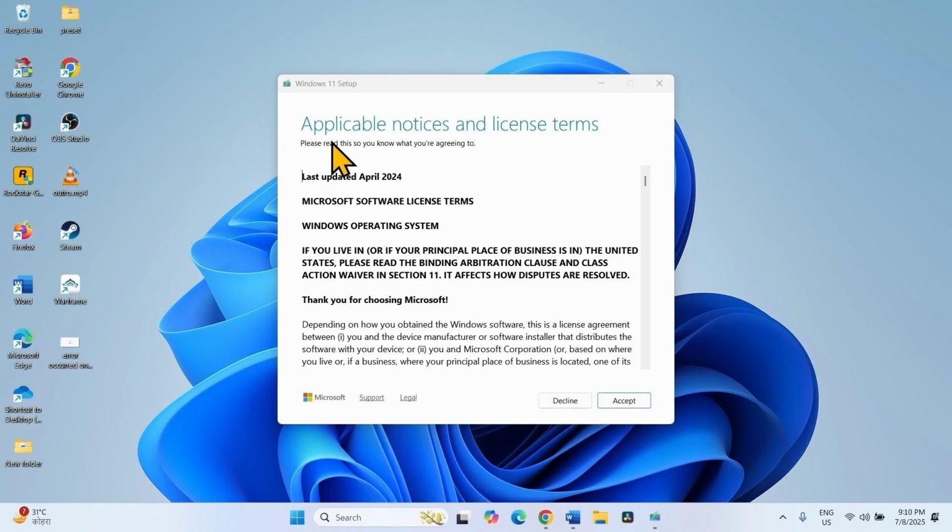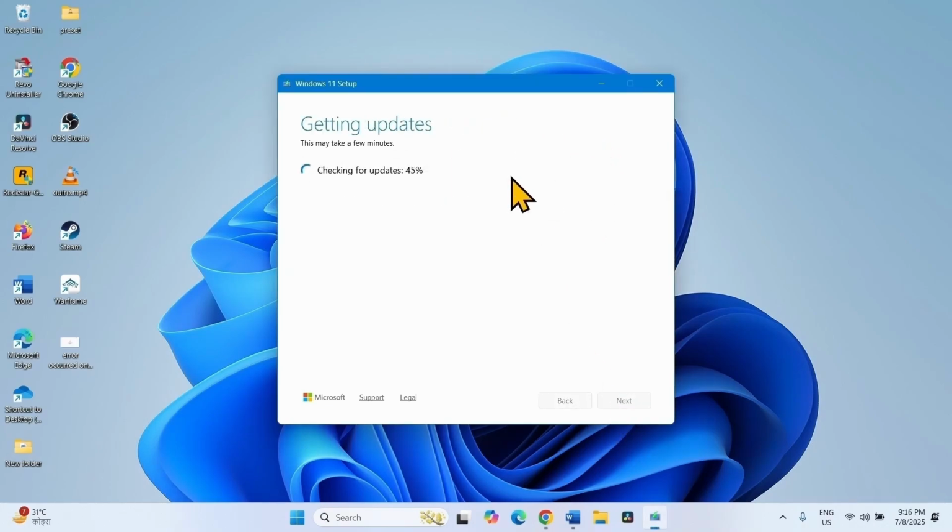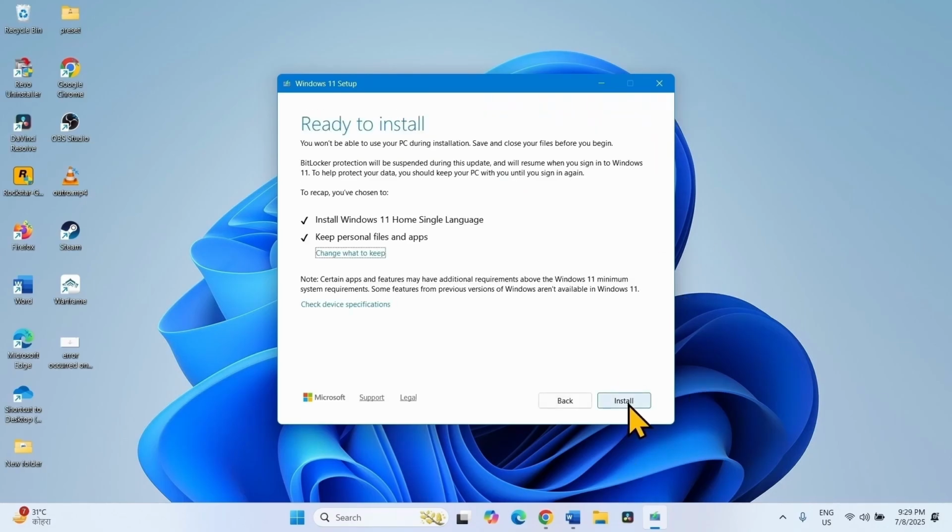On this window, for applicable notices and license terms, click on accept. Finally, click on install and wait until the installation is complete.